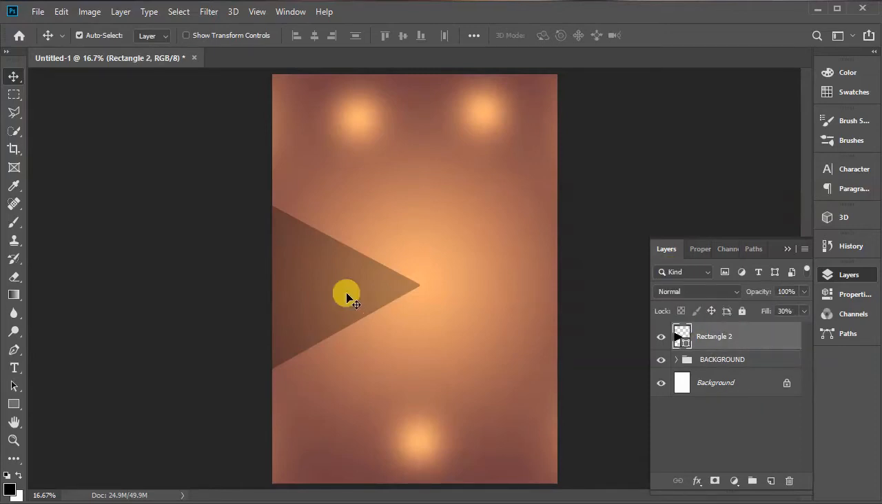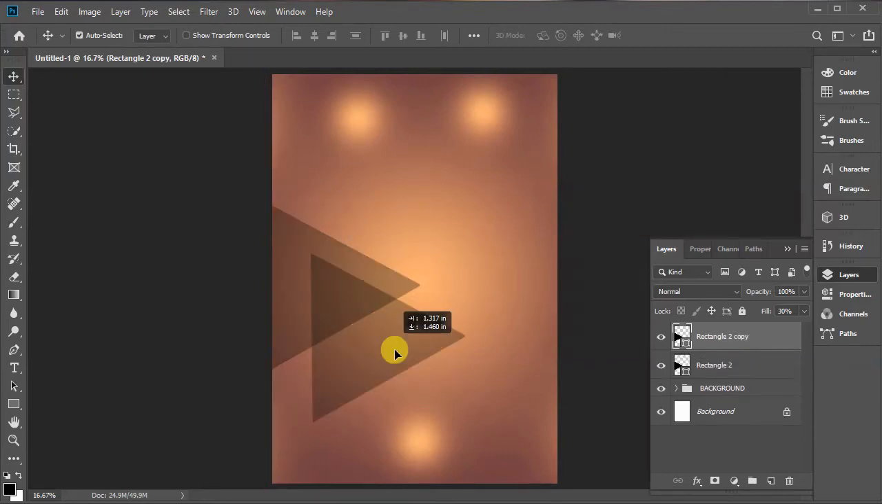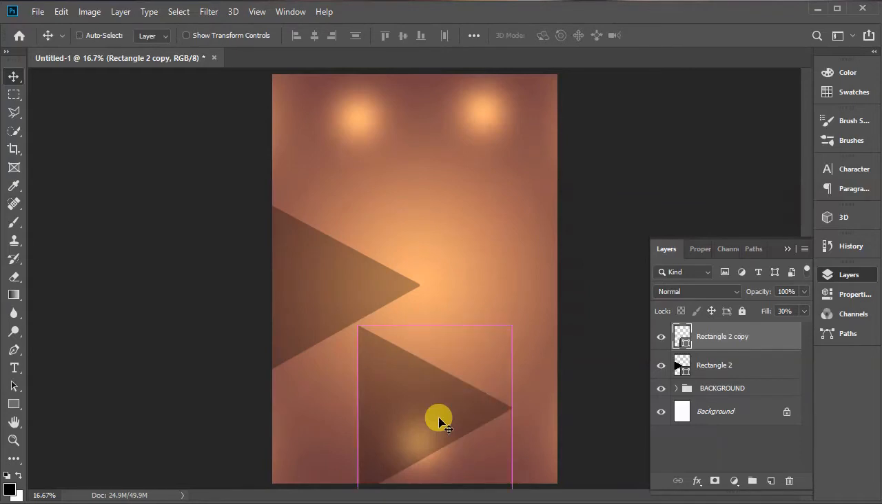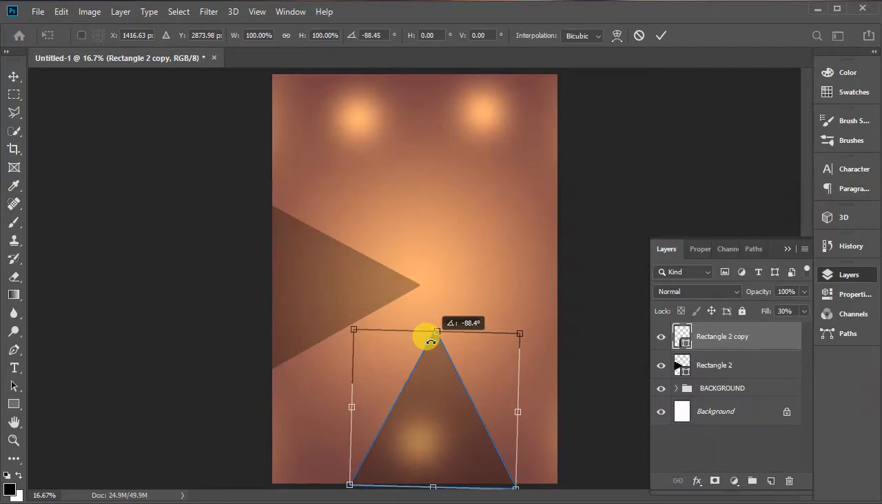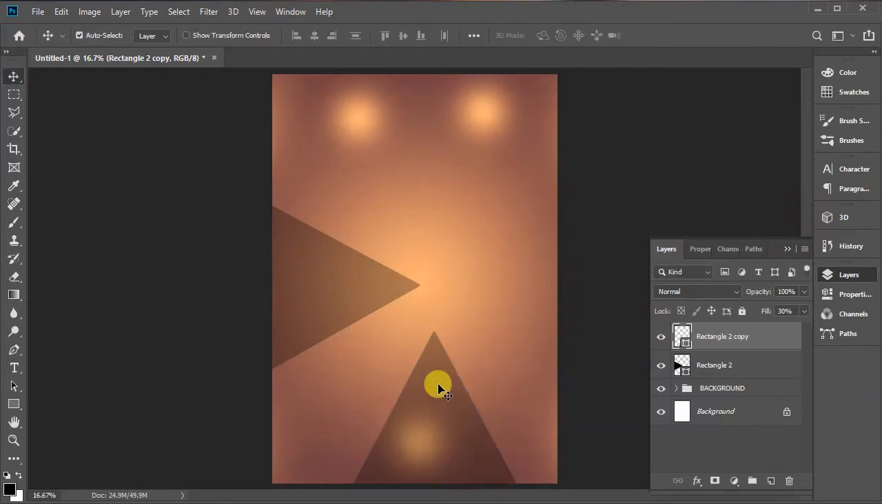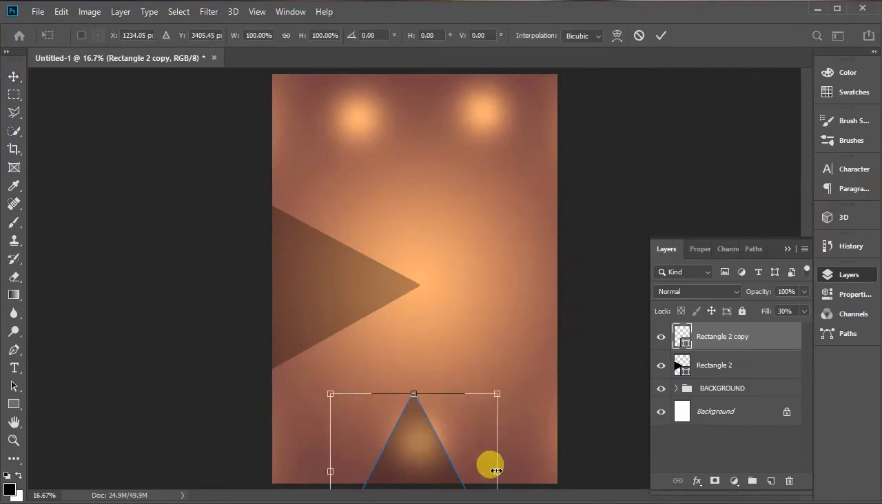Now make a copy of this layer using Ctrl J and drag it downwards. Use Ctrl T and rotate it just like this. And bring it down. Ctrl T to resize it, make sure it is adjusted well. Okay.